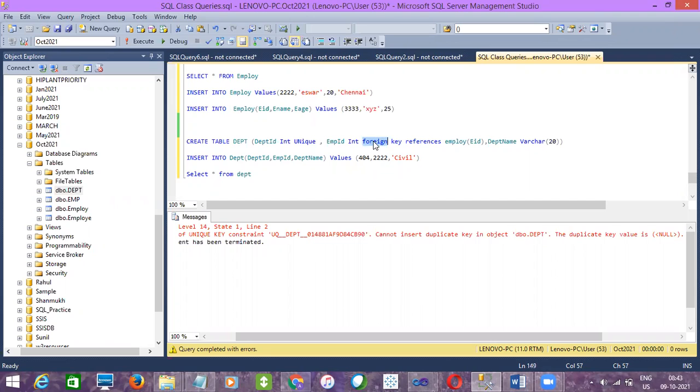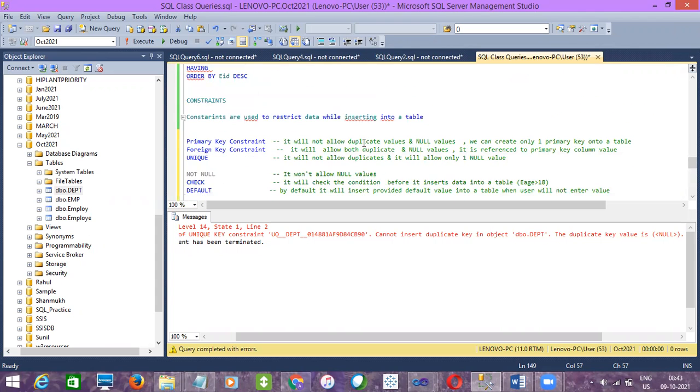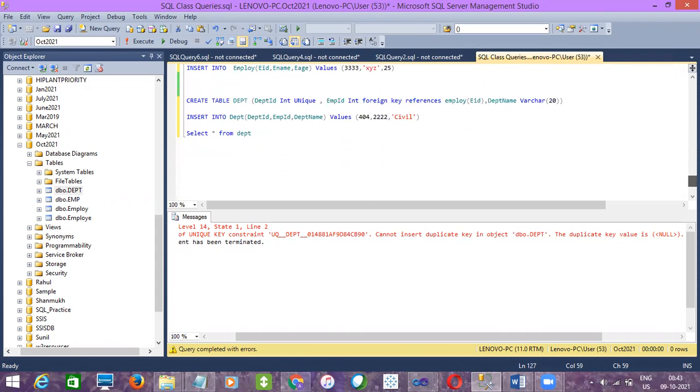Foreign key will allow duplicate records, right? It will accept all the duplicates. Yeah, foreign key will accept both duplicate and null values, right? See here, I mean here, the definition. It will allow both duplicate and null values, right? So it will accept.